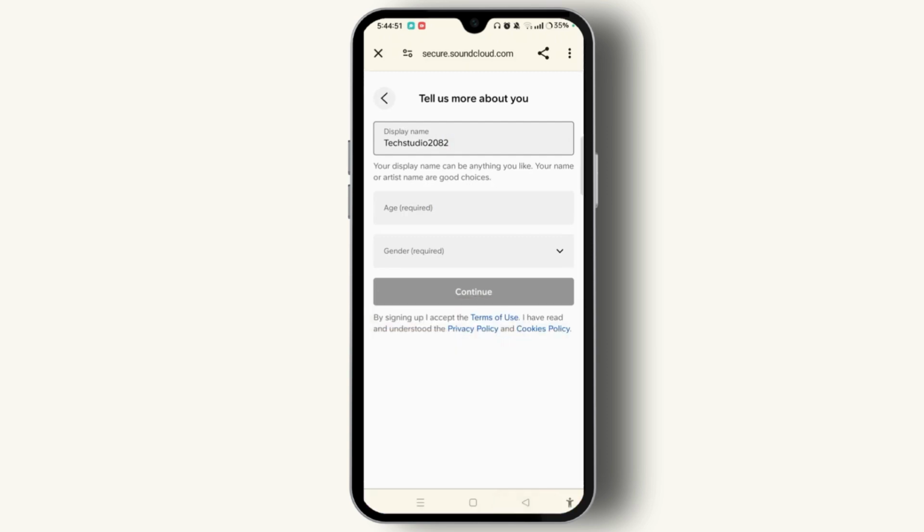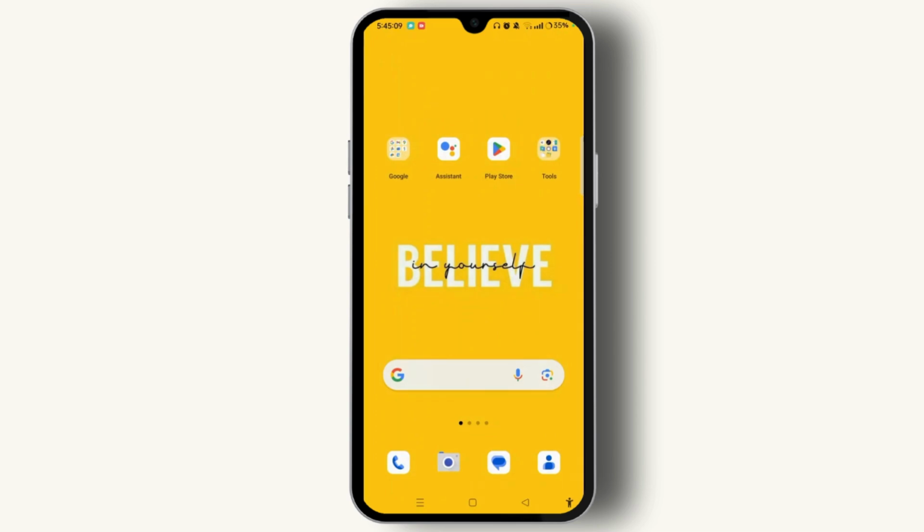Now, on the section, you have to enter your display name, age, and the gender. Once you have entered all the details, you will get access to the other pages where you have to follow all the on-screen prompts. And after that, you can easily create a SoundCloud account. So that's it. That's how we easily create a SoundCloud account.